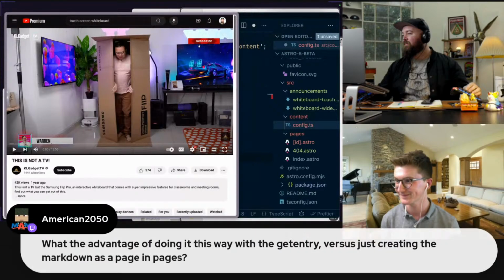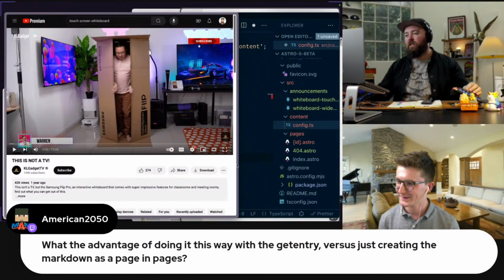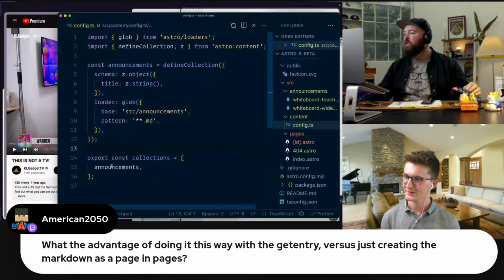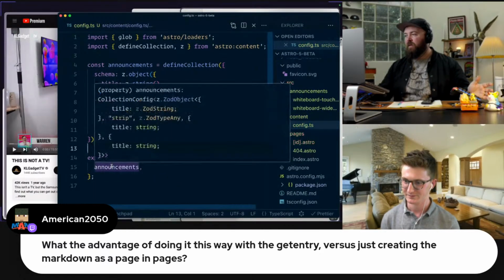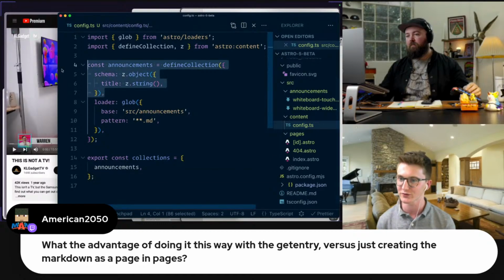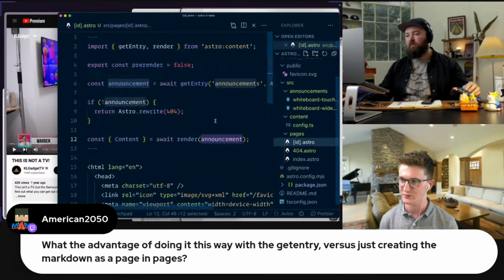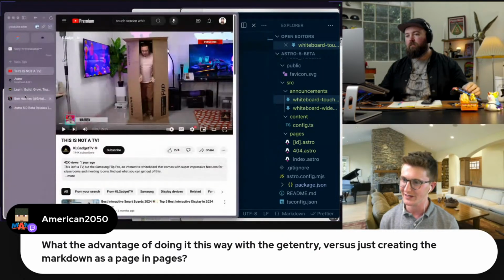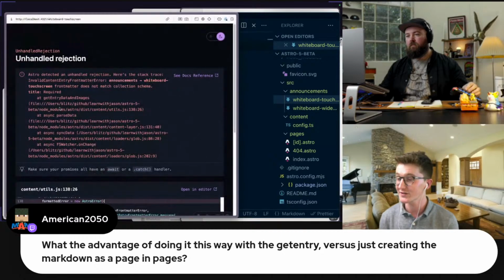Okay. All right. So before we dive in, there's actually a good question that's worth answering here. Which is, what's the advantage of doing it this way with get entry versus just creating the markdown as a page in Pages? Yeah. So one of them's definitely going to be the checking. So if you want to have title, description, etc., this is checking that those all work and they have the same schema. Another one is if the markdown's coming from somewhere else, you don't want it in Pages. You want it coming from a separate repo that you could fetch from. Some people have asked for that.